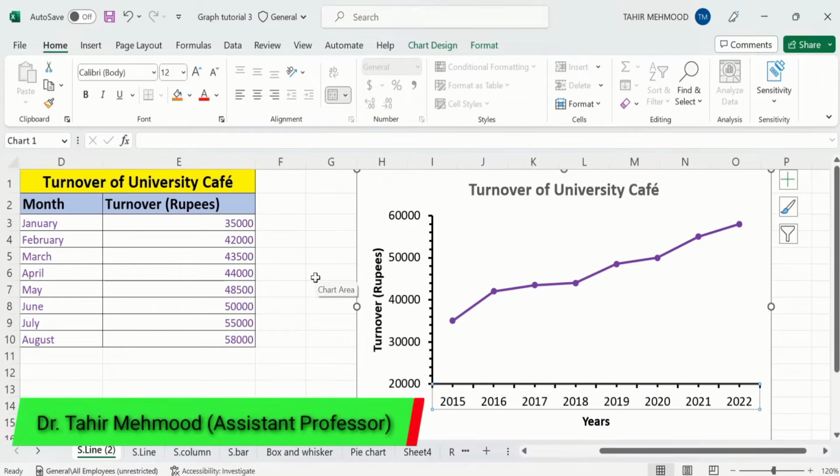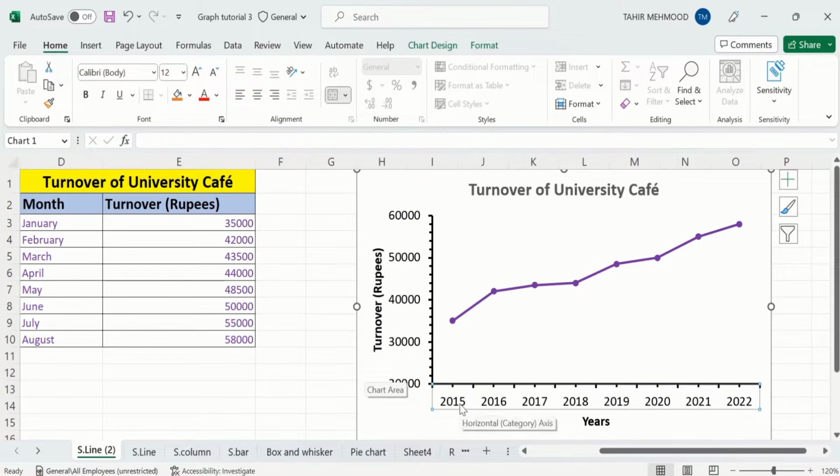In this video, you will learn how to change the horizontal axis values or x-axis values in Microsoft Excel graphs. Currently, you can see I have used a line graph for demonstration purpose, and here I have displayed the year instead of these months. I have replaced these months with years. So let's start this tutorial.